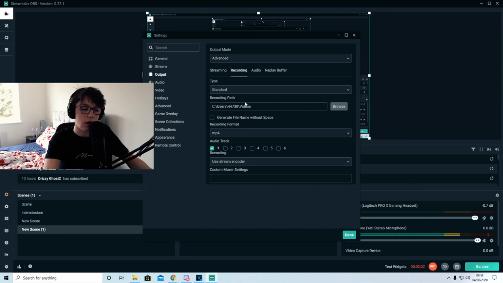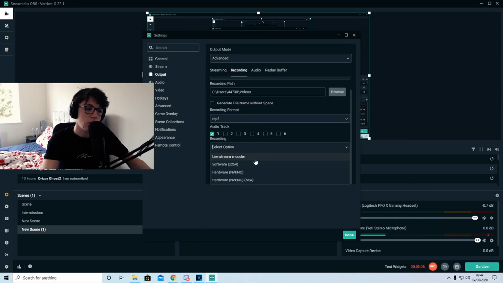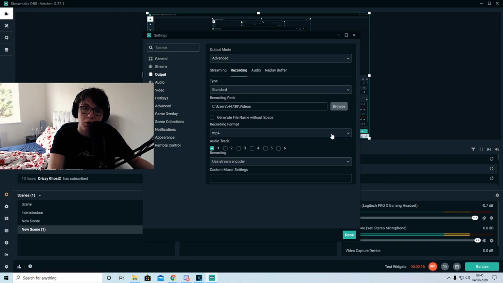Literally is the recording tab, nothing special, you know. You can pick which recording you're going to use, like which encoder you're going to use, either your graphics card or your software, but I personally would just stick with my CPU, because I don't see a problem with any quality differences, so I would just stick with my CPU.